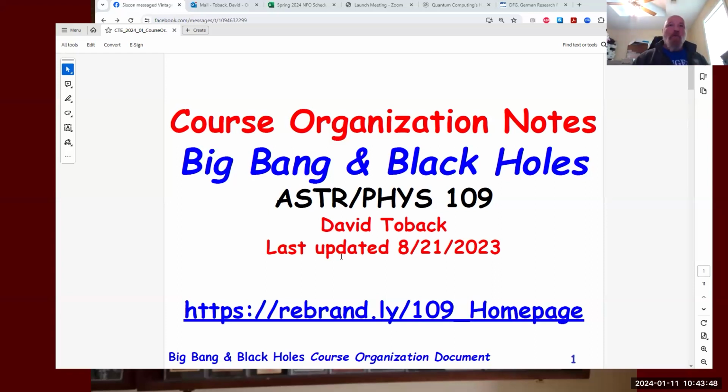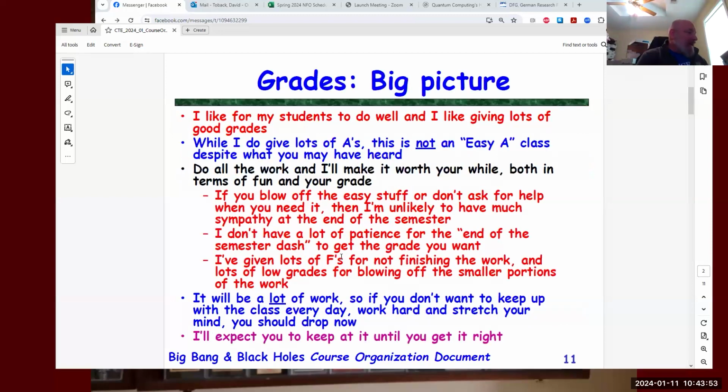So I'm going to walk you through the course organization guide, at least part of the course organization guide, and the method to my madness.